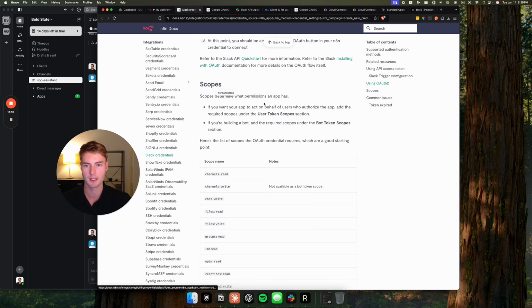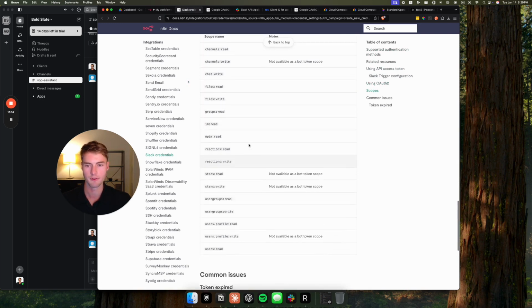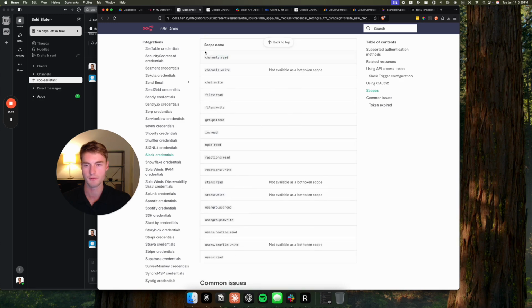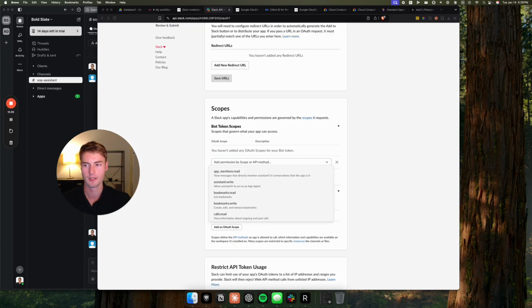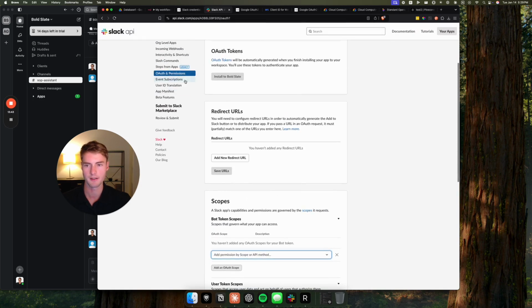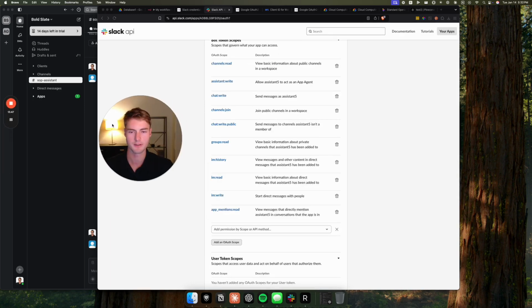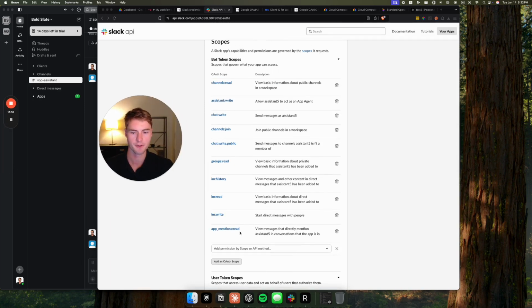If you scroll down this document, you'll see the scopes they recommend that you include. So there's quite a few of them in here. I'm going to pause and just come back when I've added them all in. And just to be clear, I'm going to add them into this scopes under bot token scopes. We're in OAuth and permissions. I'm going to start adding those in. Okay, so this should be everything. You can pause the video and add your own in right there.